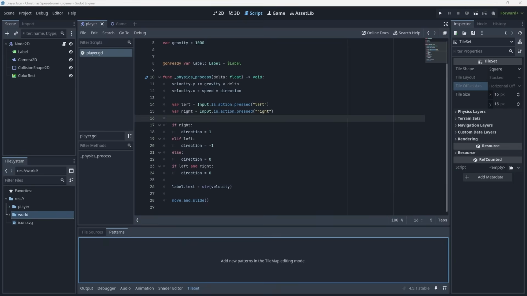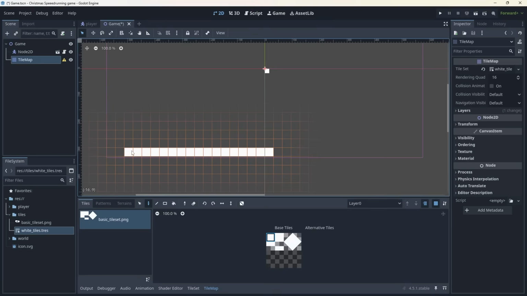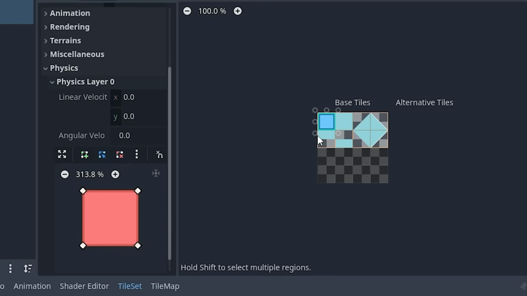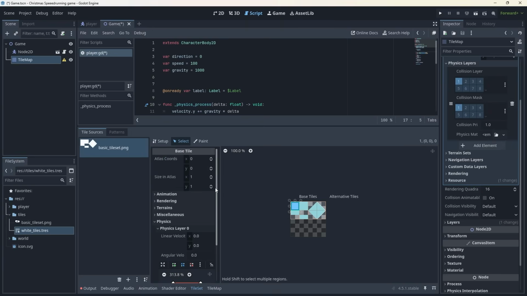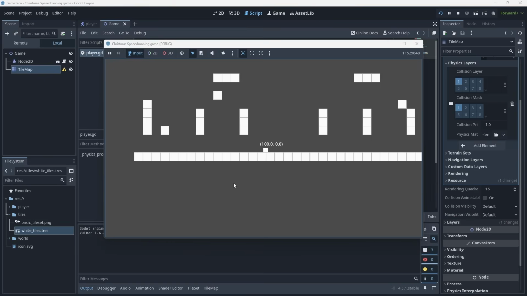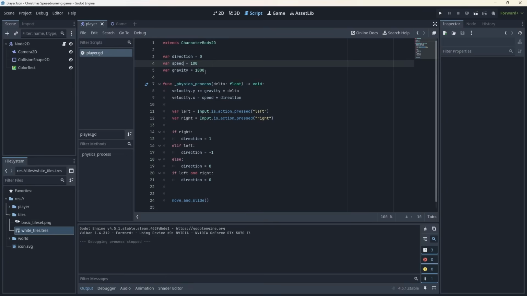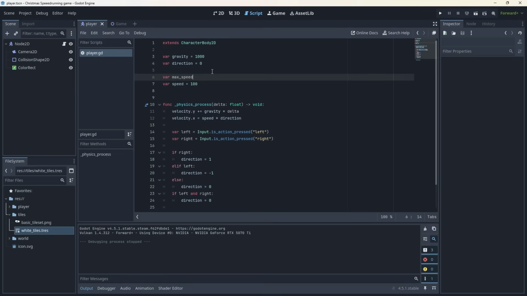I'm just going to import the tile set I have already. So if I do this, it won't collide with it, will it? Yeah, just go through it. Oh, there you go. I haven't done this in ages. And then, yeah, it works. Now I want to set up momentum. So, max speed equal to 200.